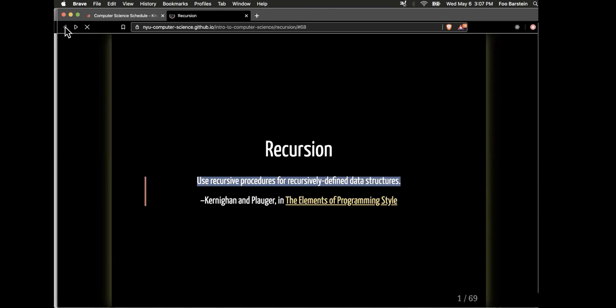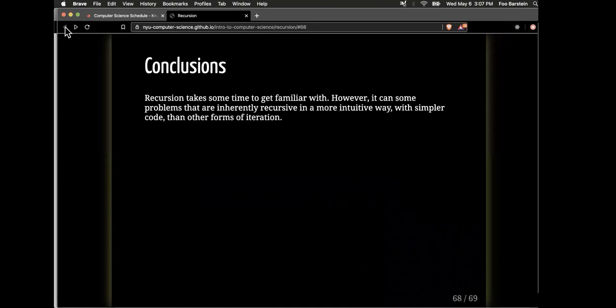So that's really the way to think about it. That's a general rule: just use recursion where the data structure or the problem you're solving is inherently recursive. And there's no better way to think about that.